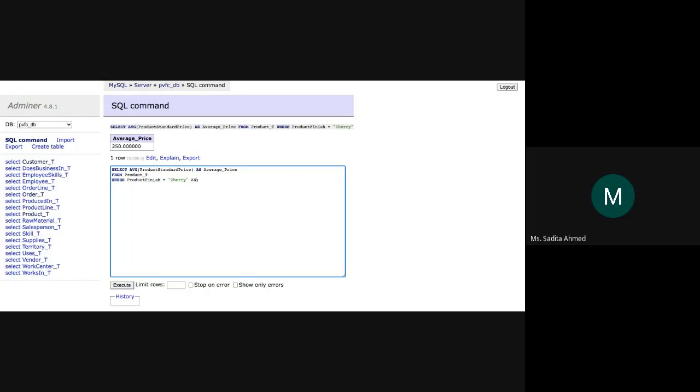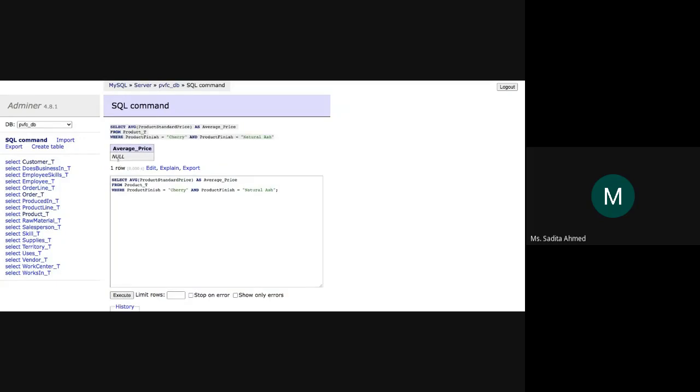If I put "and" here, okay? And product finish is equal to natural ash, right? You will find that we get null for that, because it's not possible that a product finish is both cherry and natural ash. All right, null. There you go.